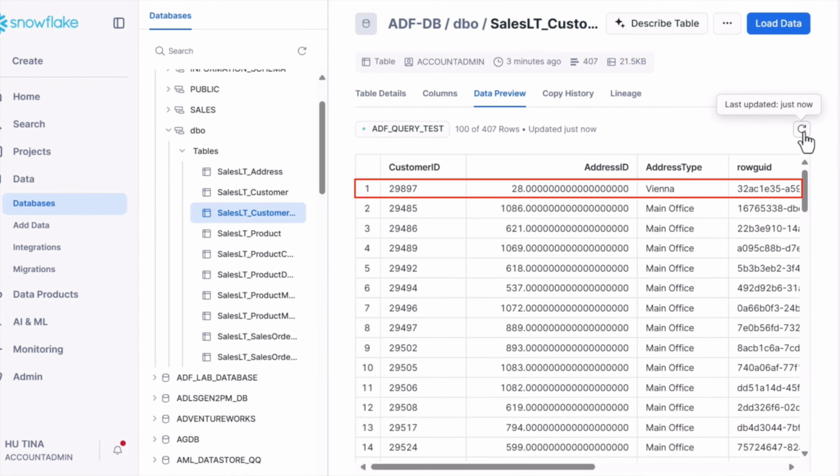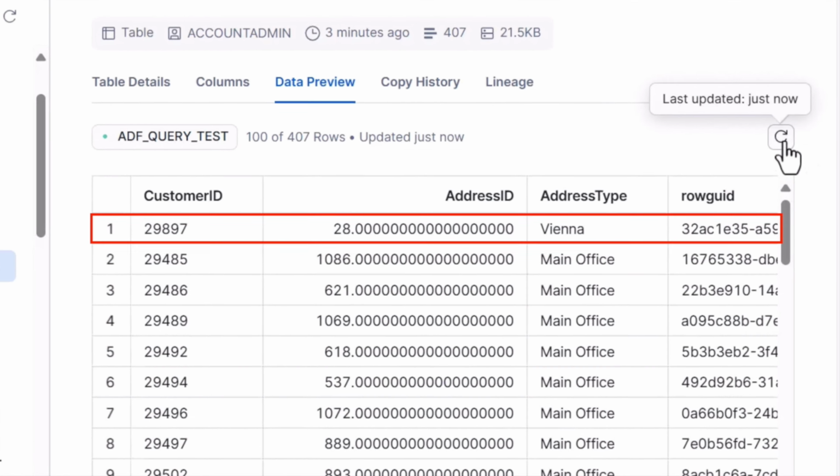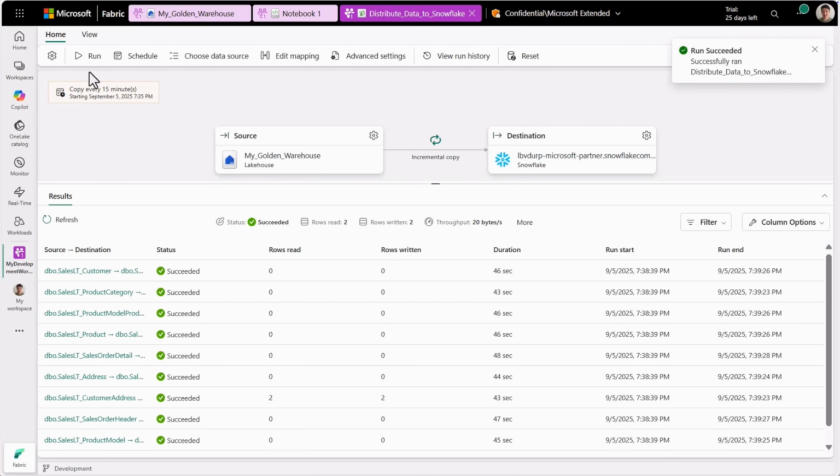With CopyJob, you're never locked into a single cloud. Whether it's Azure, AWS, or Snowflake, you can easily build your Medallion architecture and distribute your data to wherever your business needs it. Thank you for watching this demo.